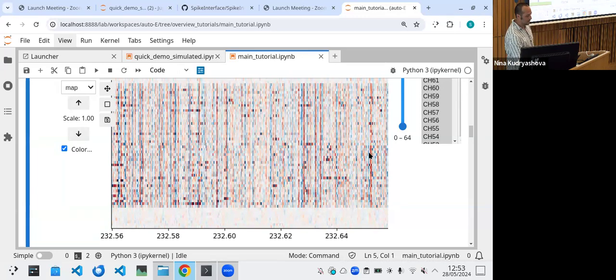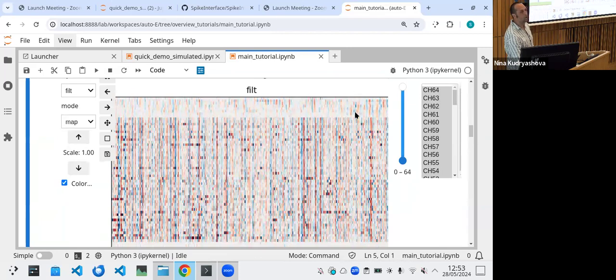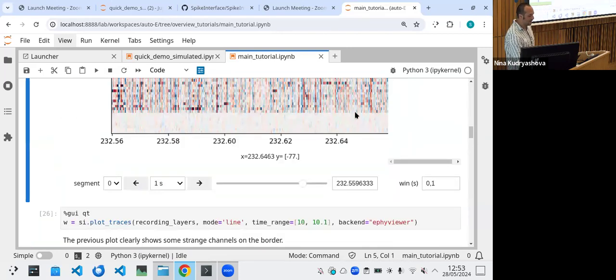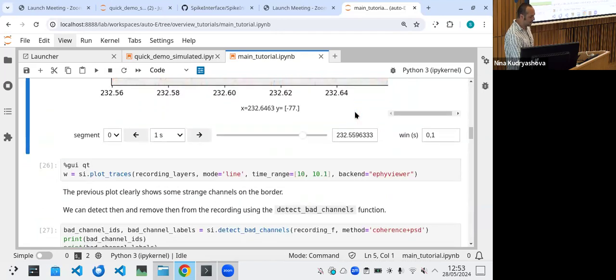So here you clearly see that on the border, we have bad channels. We mentioned that a lot this morning and yesterday again and again.